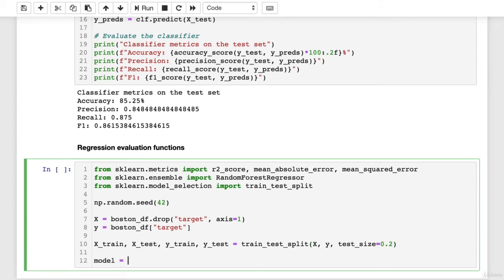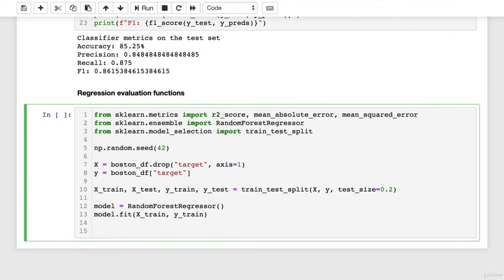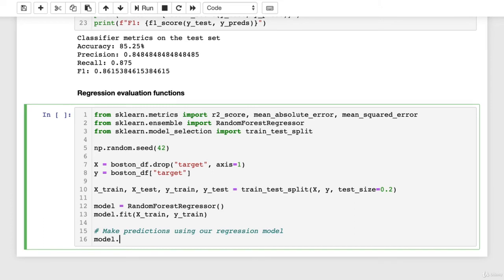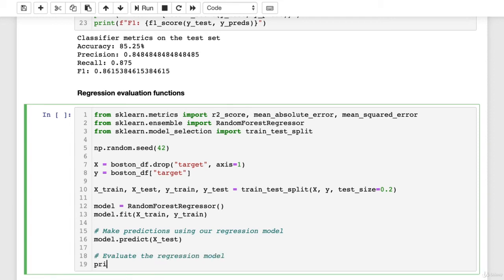So we're instantiating a model here. So random forest regressor. Wonderful. I'm going to go model.fit. We're going to X train, y train. Beautiful. Make predictions using our regression model. Model.predict X test. Yes, yes, yes. And now evaluate the regression model. So we're going to go here, print regression model metrics on the test set.